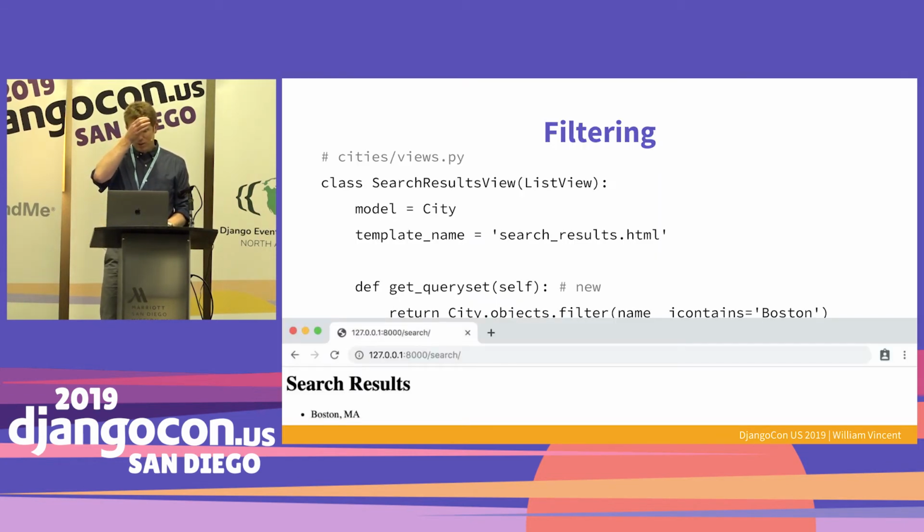OK, so filtering. So this is how do you update the query set. This is one way to do it. This is the way I like to do it. We update the getQuerySet method. And we're using iContains, so we're updating the method. The name, that's the name of our field. I probably should have called that something else. That's the name of the city. iContains, that's case insensitive. If you didn't have the I, it was just contains, it would be case sensitive. You probably almost always want to use iContains.